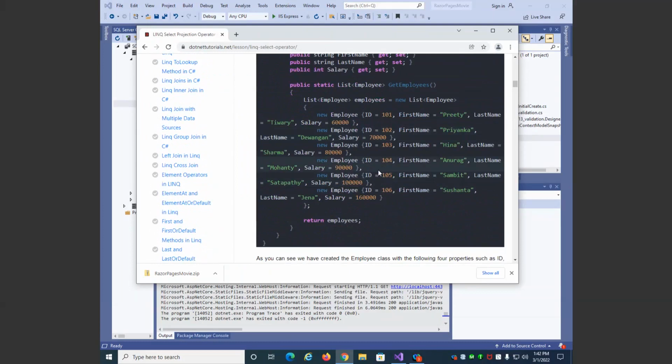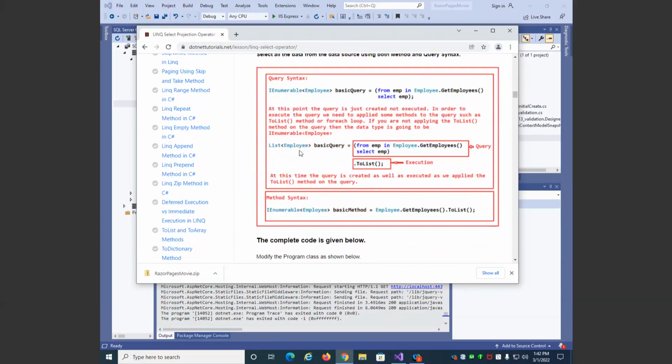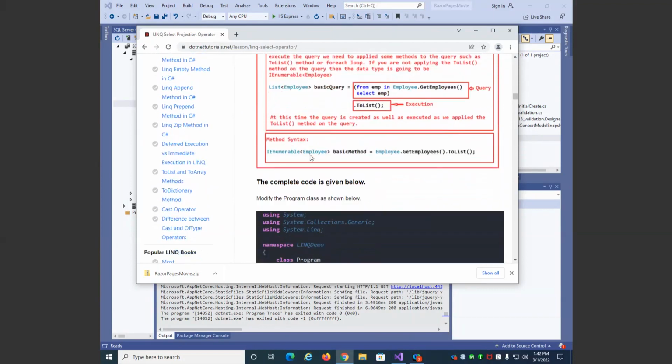And what they do in most of their examples, as opposed to creating a database, is they create lists. And the query looks like this: from emp in employee.getEmployees, select emp, to list. And that executes it. This sets up the query and that executes it, and it stores a result in a list.